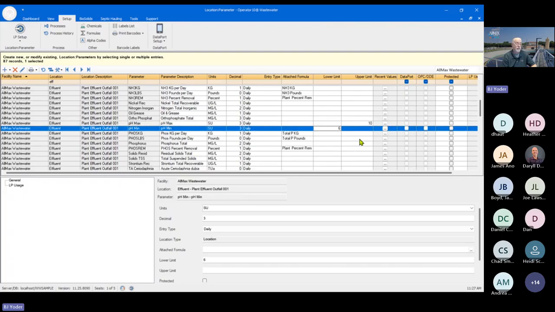So what happens if I enter something below a 6, I get a warning. If I enter something above 10, I get a warning. So if you're one of those fat finger typers like I am, and instead of entering 7.5, you enter a 75, you would get a warning on it. Now, are these necessary? No, you don't have to use them. They come in real useful.